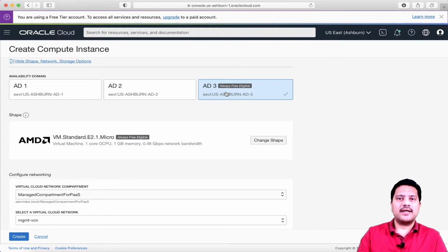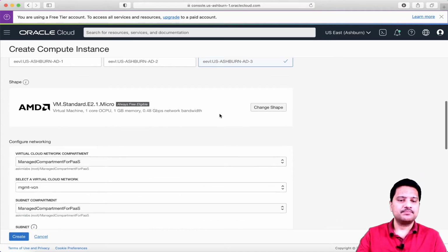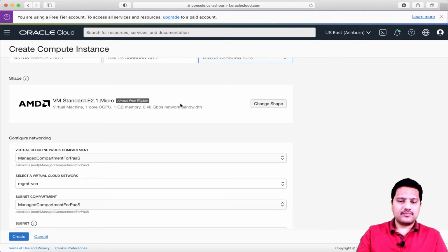If you are here to practice the Oracle cloud concepts, I suggest you choose the free tier eligible. But if you are choosing any other availability domain which is not free eligible, you will be charged. So please be careful while you are selecting your region and also the type of availability domain that you are going to select. And then there is a shape that you can select.